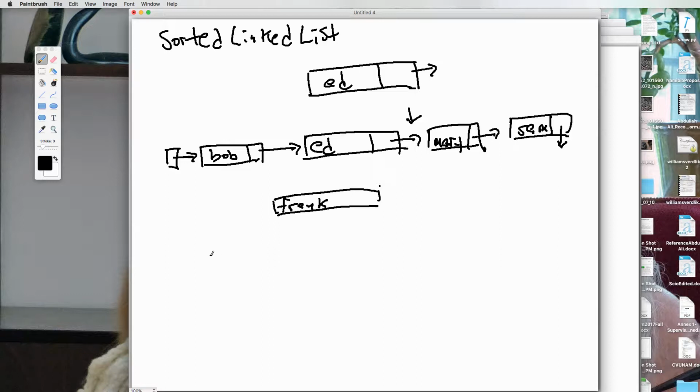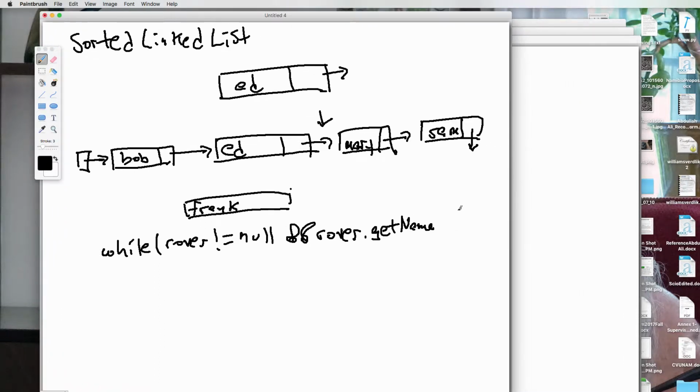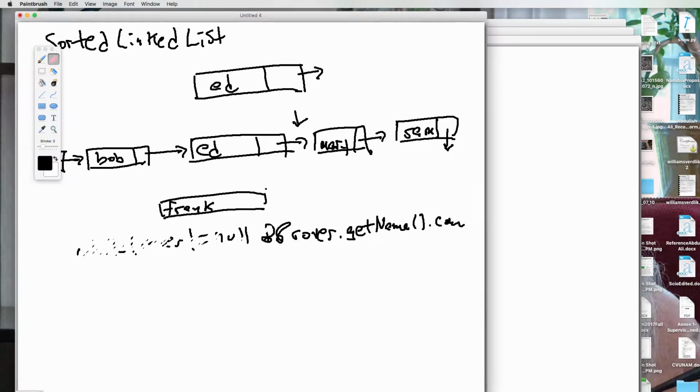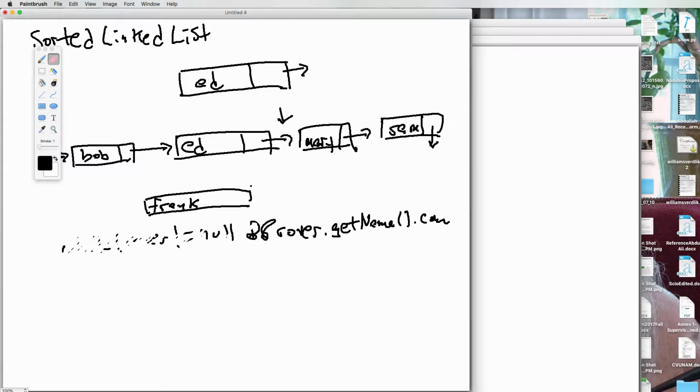Okay, so we can imagine the following here. And again, I'm just sort of thinking out loud for a moment, and I'm going to say something like the following. I'm going to say while Rover doesn't equal null, and Rover.getName dot compareTo. All right, this isn't working out well. I'm going to make my stylus a little bit thinner. Maybe that'll help me get this out of the way. And we'll get another one of these over here.